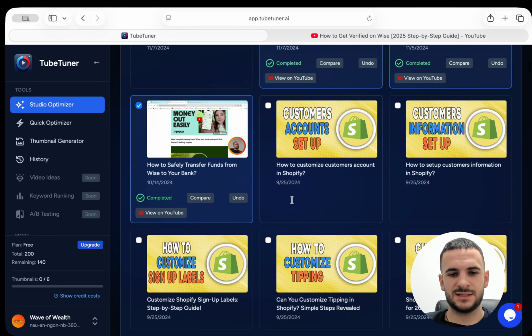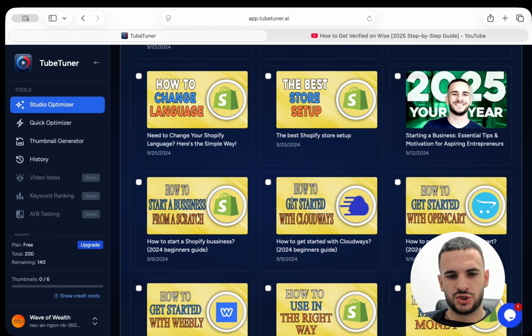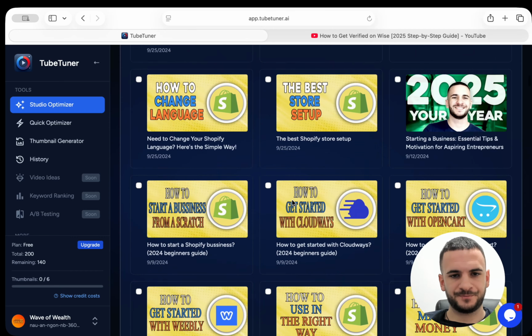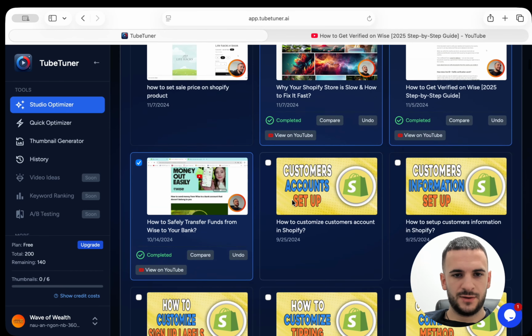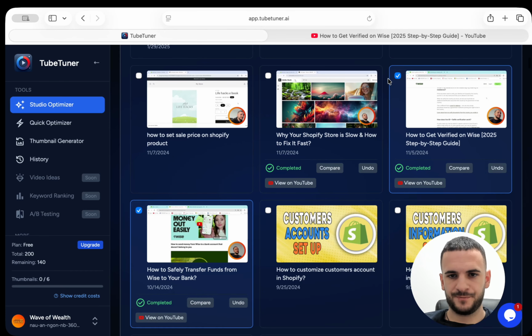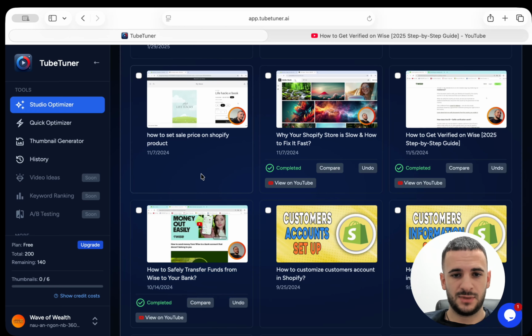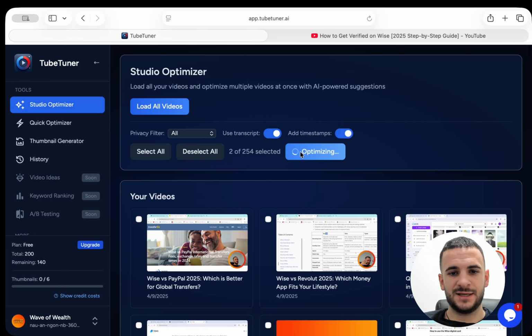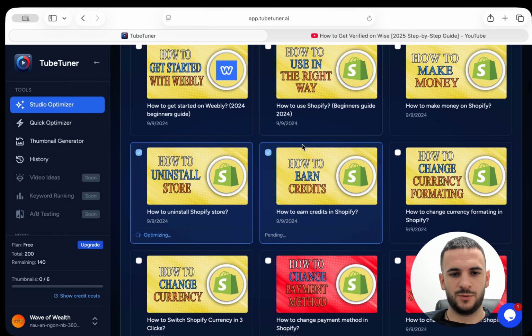Also need to deselect this. Sorry, just a second. Okay, put them right here. So just deselect these 3 that are already optimized. Must repeat it, and optimize 2 videos down below, these 2.